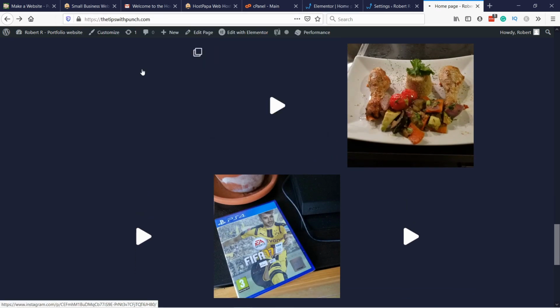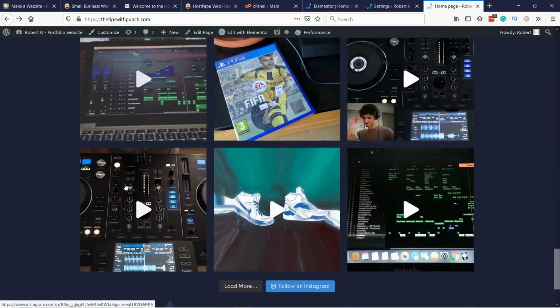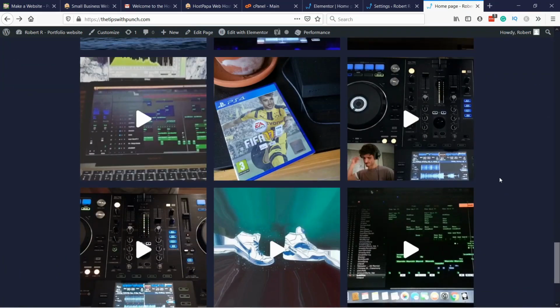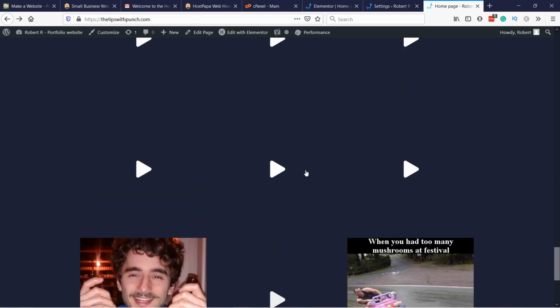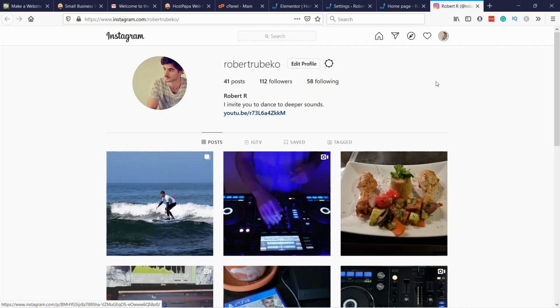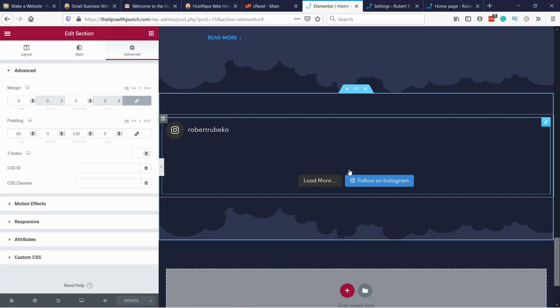So if I refresh it again, you can see that I see all of these things. And what's cool is that you can load more and also follow on Instagram like this. All right, cool. That's the Instagram block. In Elementor, you might not even see those images. I don't think it loads them here, which is fine.